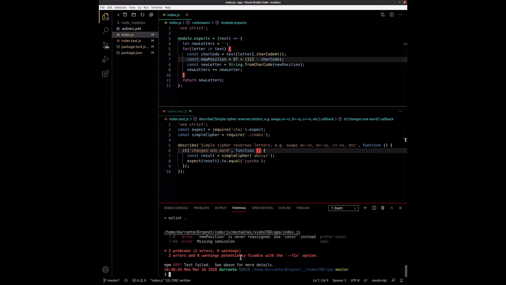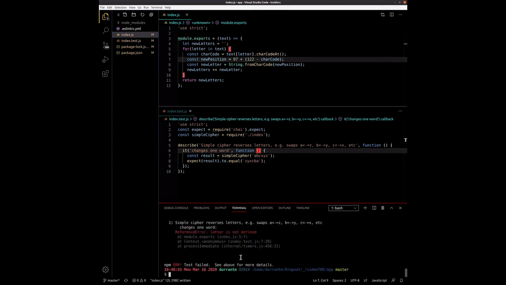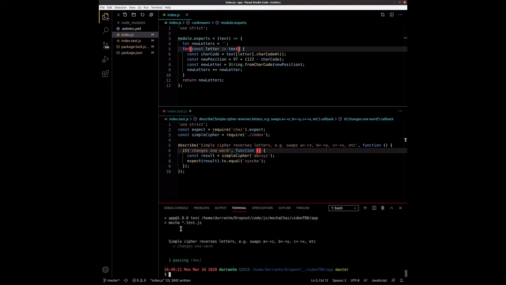Yeah, it could be a const. Alright, letter is not defined. We have it right here, but we haven't said, is it a let or const? So let's give it, it can be a const. Each one. Yes. So I got a passing test, which is great.